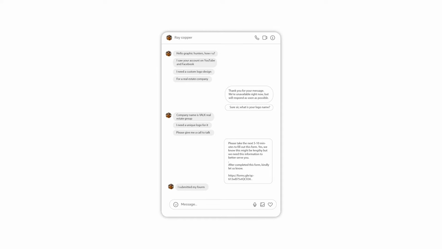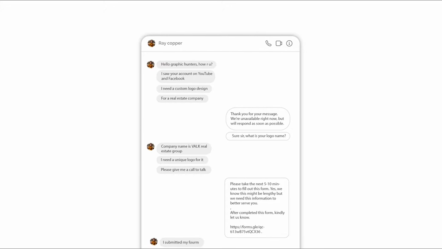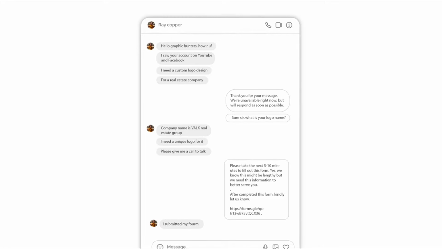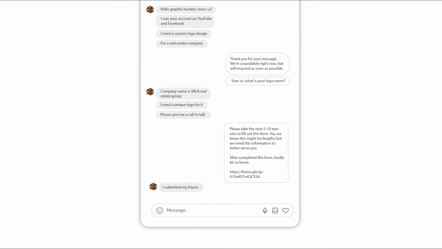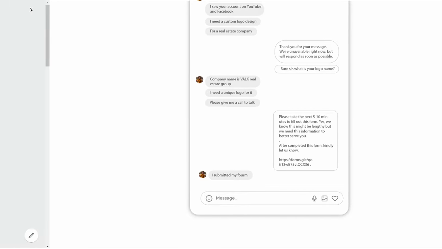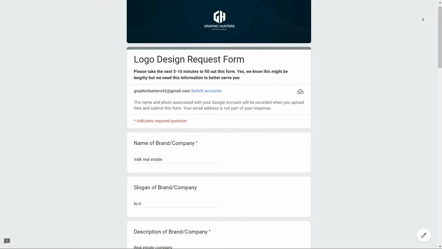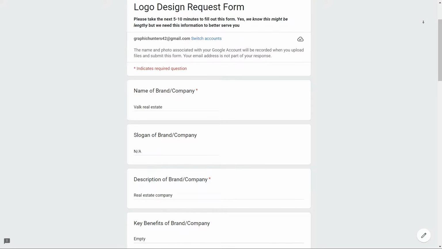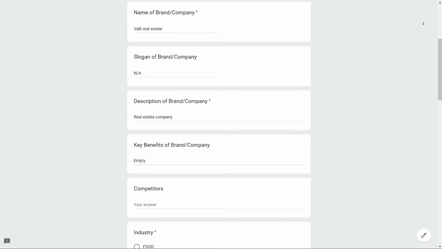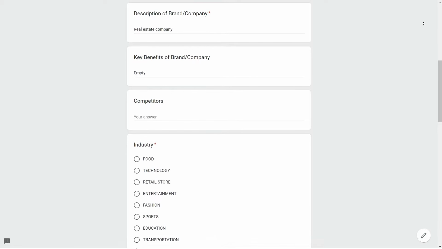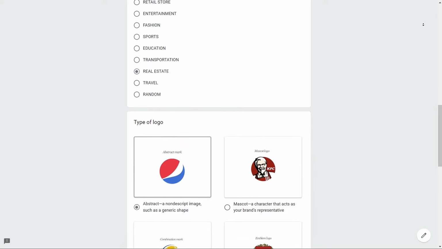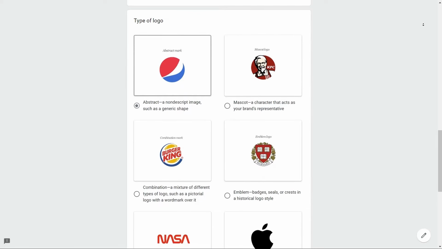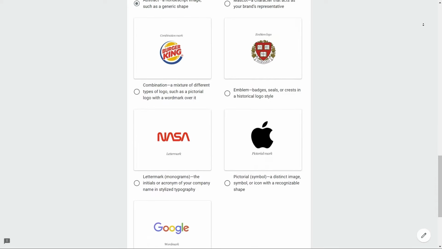Okay, I received a message from my client through Instagram. He messaged me that he needs a logo for his real estate company, and his company name is VOC Real Estate Company. After that, I sent him a logo design form to get some information about his company. When I'm designing a logo for my clients, I always send this form to them to get some specific info about their company or logo.